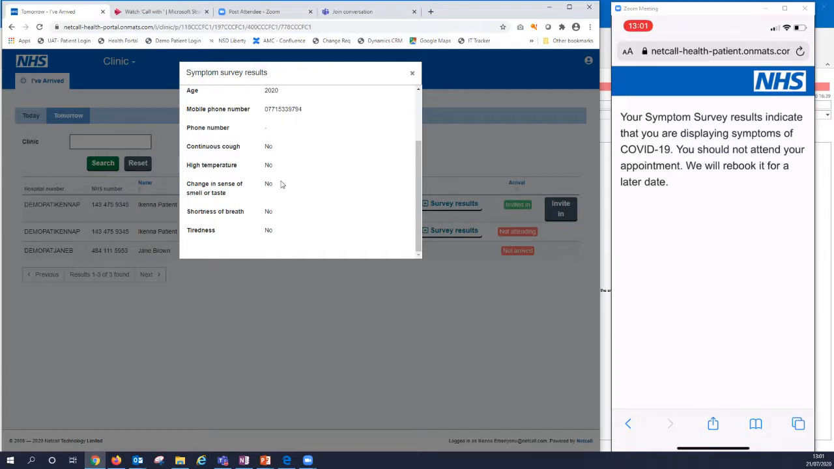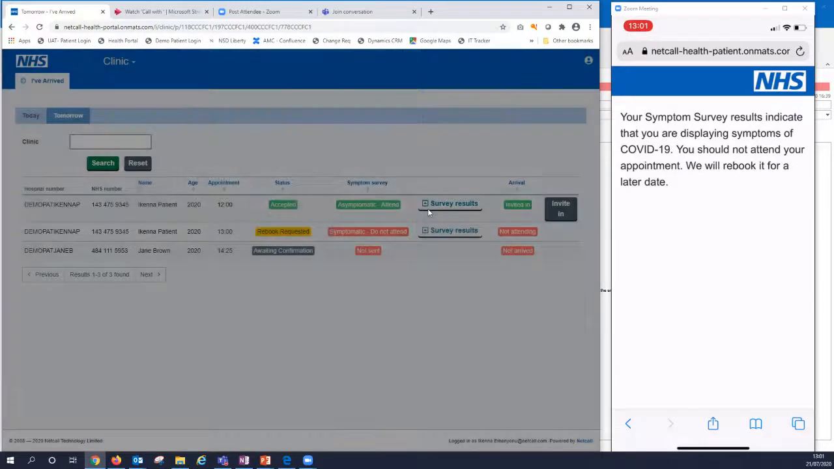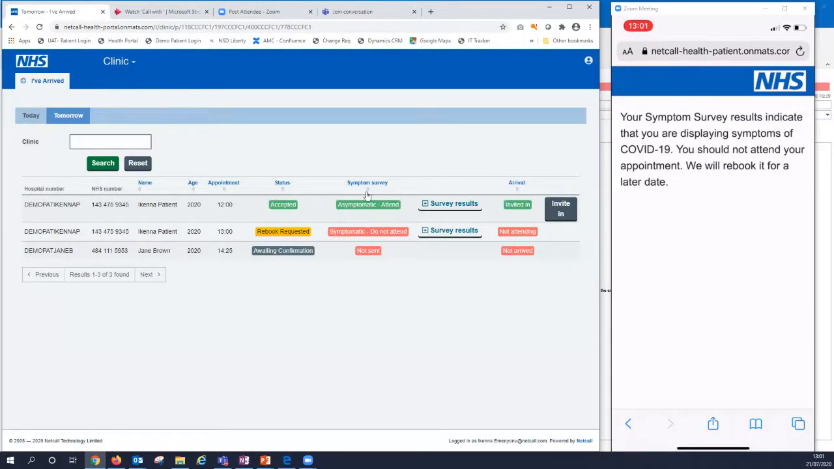So in that scenario, where it's sort of a gray area, the logic would allow the clinician, as it showed today, to call you and assess you over the phone before actually booking you into the appointment, saying that you can actually come into the appointment.